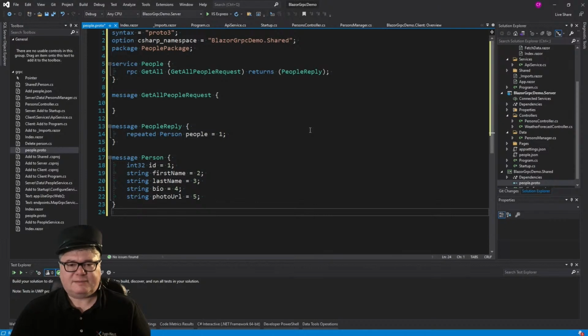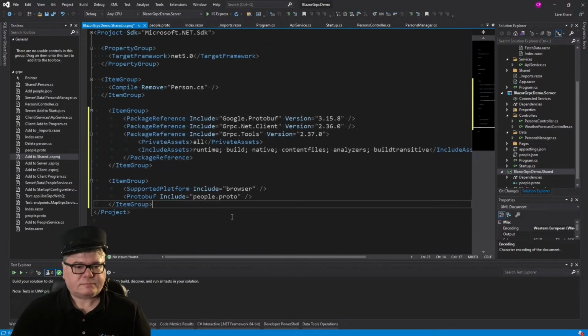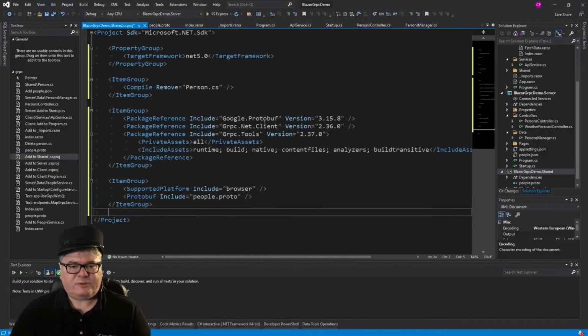Now, I'm going to come back to this Proto file in just a minute. But first, let's add the NuGet packages we need to all three of these projects, starting with the shared project. All right, so I've added Google Protobuf, gRPC Net Client, and gRPC Tools.